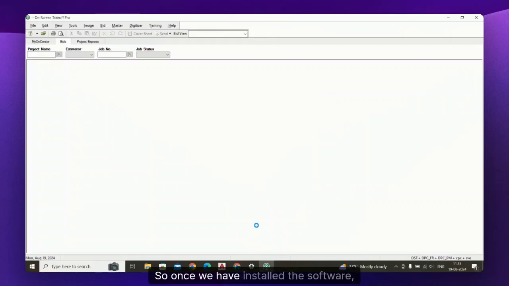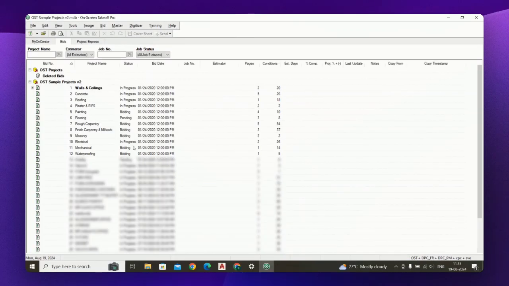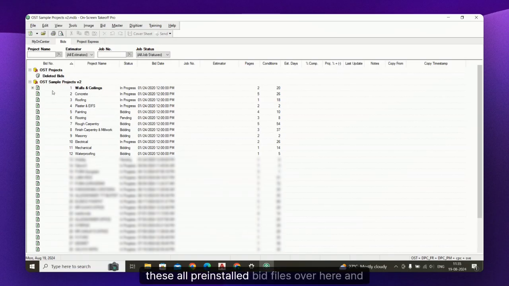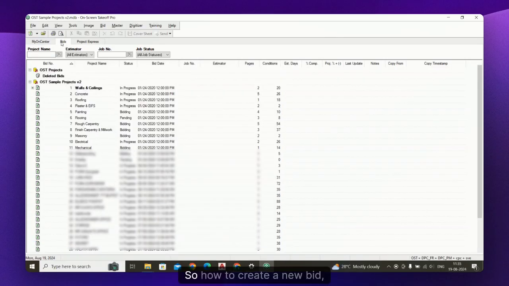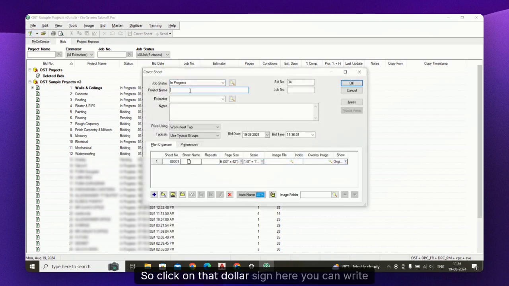So once we have installed the software, it will show all the pre-installed bid files over here, and all the bids which you have made. So how to create a new bid, I will tell you. Once you click on the bids, here is one dollar sign which will show a new bid once you drag your cursor over there. So click on that dollar sign.